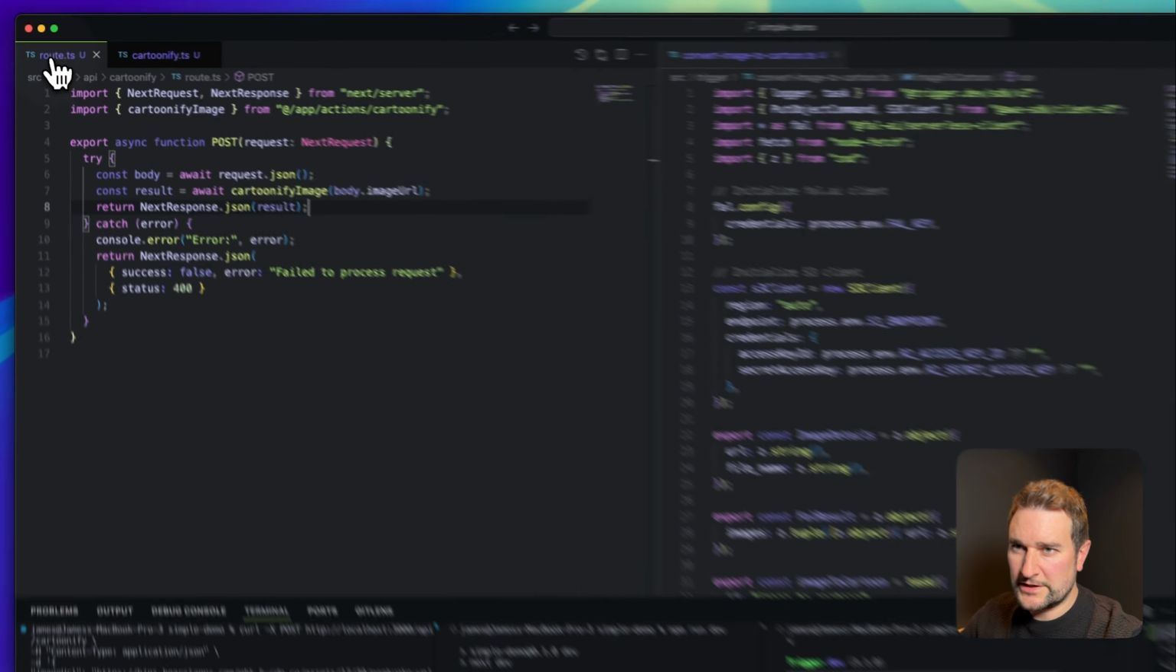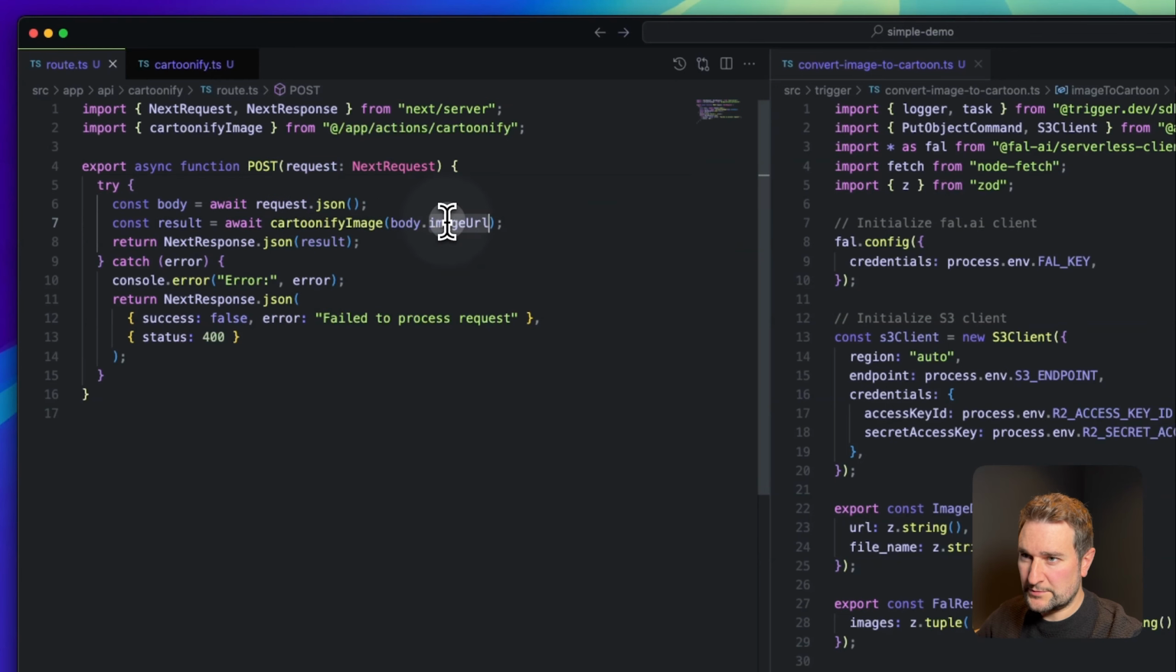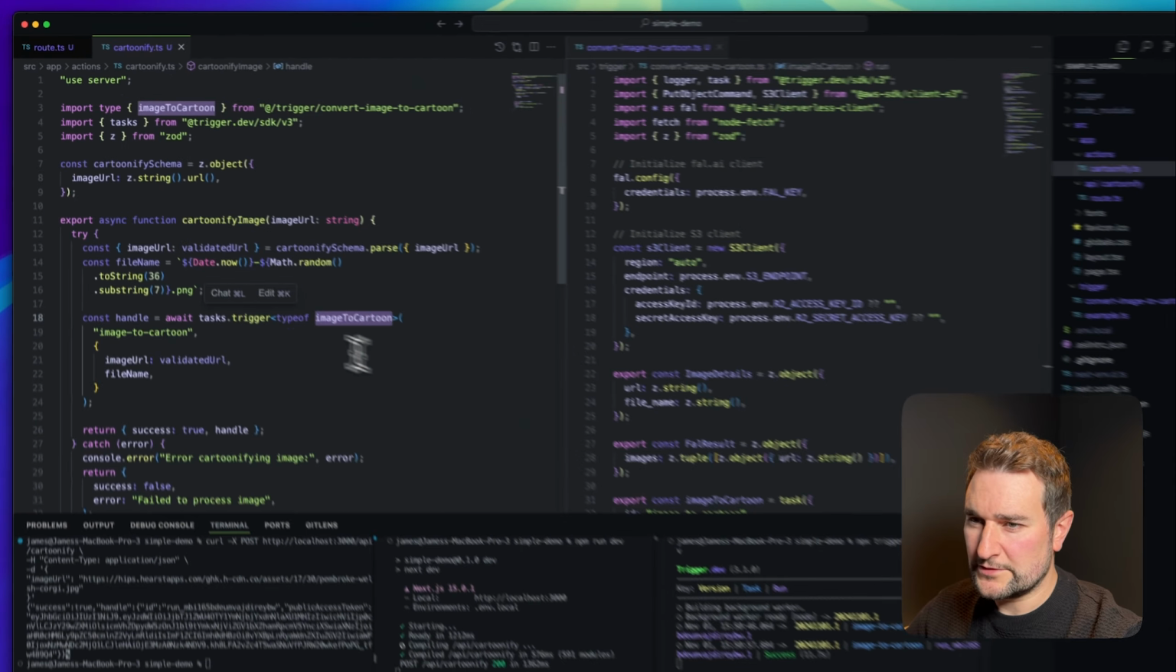In our first file here, we expose a post endpoint, and that accepts an image URL, and this request forwards to the server action. And in this file, we're validating our URL with a Zod schema, and then we create a unique file name, and finally we trigger our task, which is called image to cartoon.